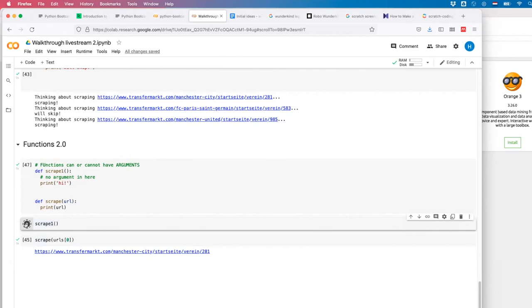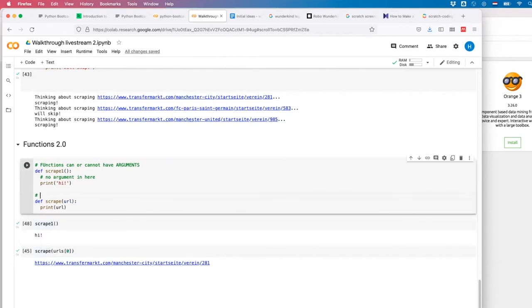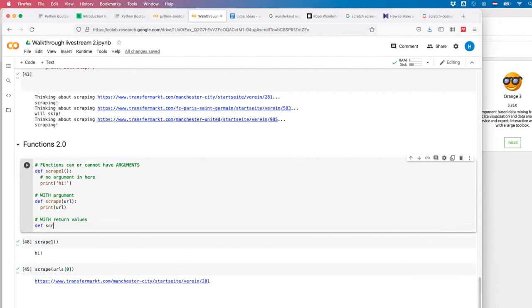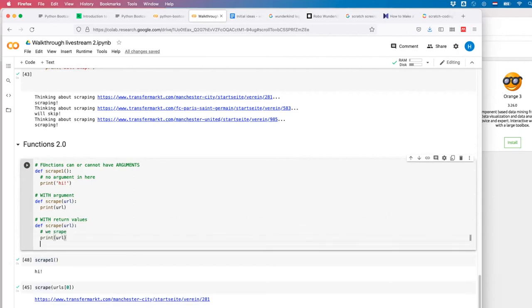So I run this, I get hi. I can have functions with parameters, with arguments. And it can also have return values. So for example, we take this URL and then we scrape, print URL, and it should return, for example, whether the scrape was successful. So it returns a true. This is scrape two, scrape three.